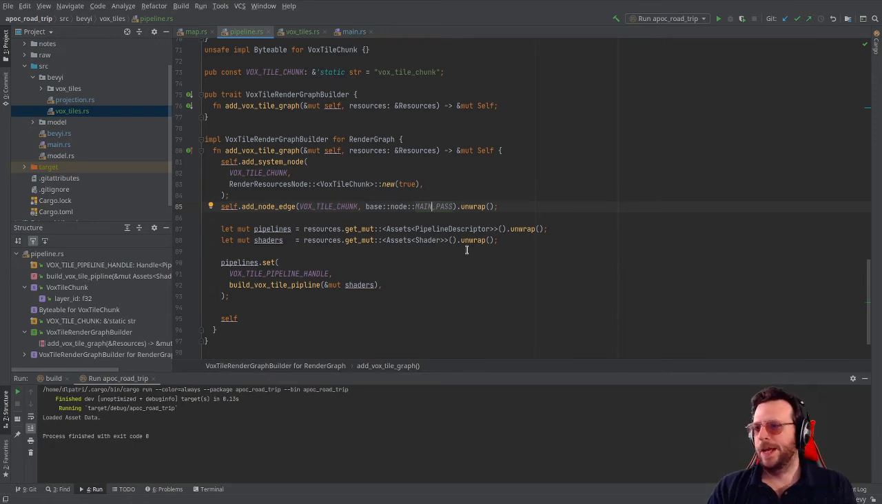Alright, so I'm not sure what's up with you, man. What are you up to? It's like, yeah, we got a special component. He's our render resources node. Seems to really tag it for being used by our pipelines.